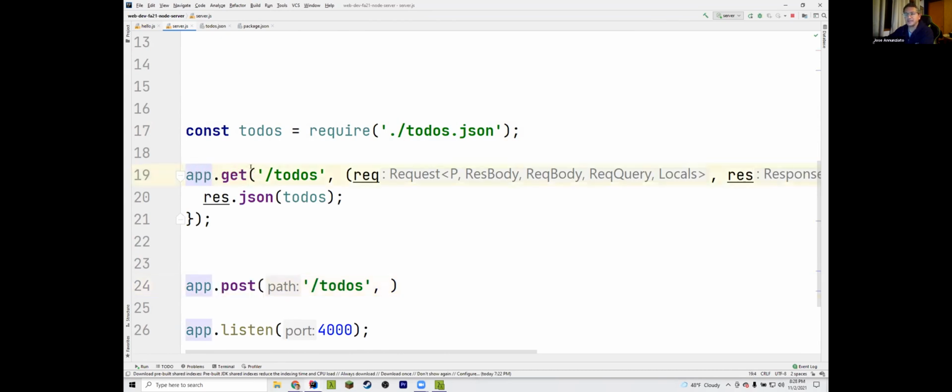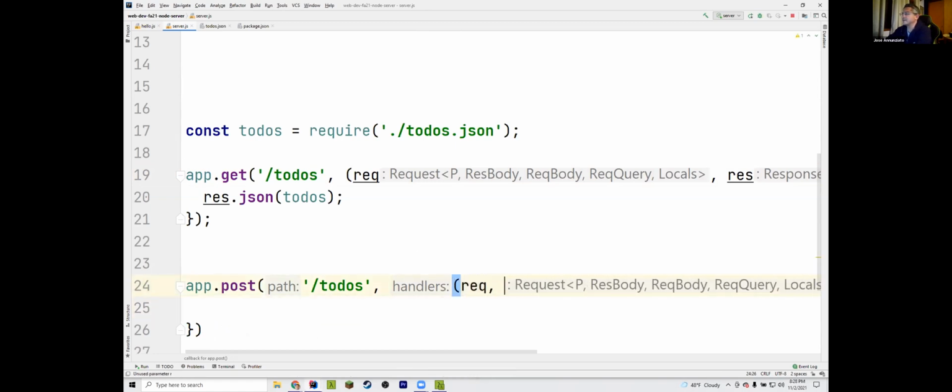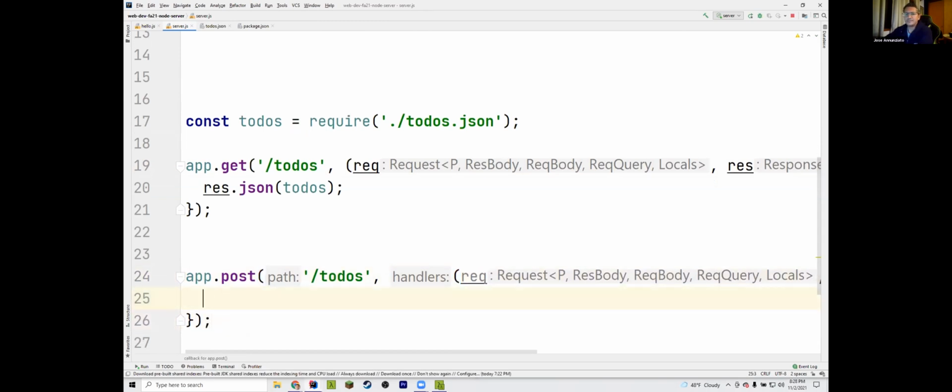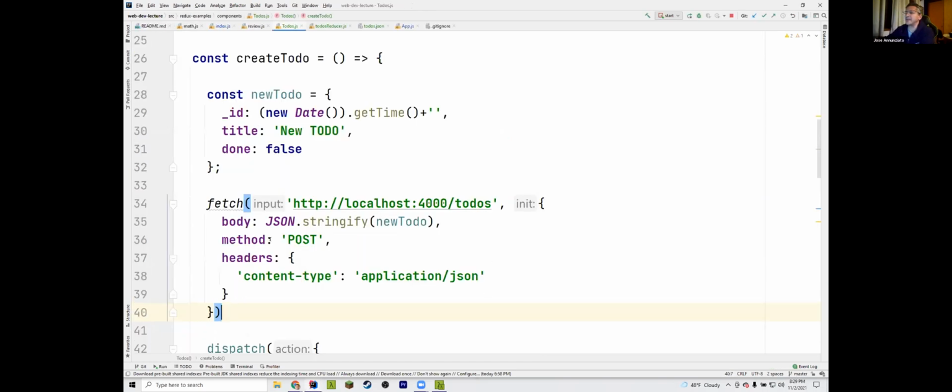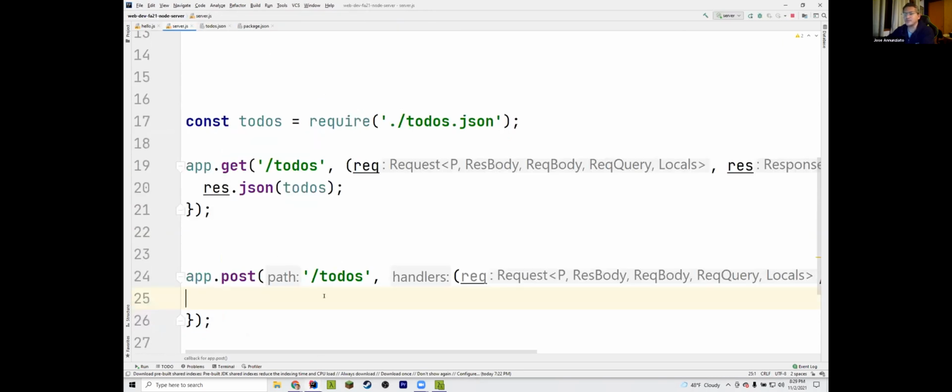So if you do a get to /to-dos, it'll go this way. If you do a post to /to-dos, then it'll be this one. So here you have the same callback, same request and response. And what do we do with this? How do we get the actual data that's coming? As mentioned earlier, the data is going to be embedded in the body, so we can retrieve it on Node.js from the body.